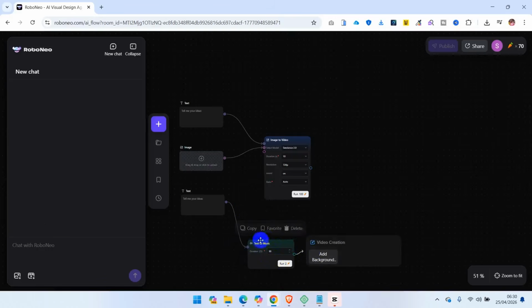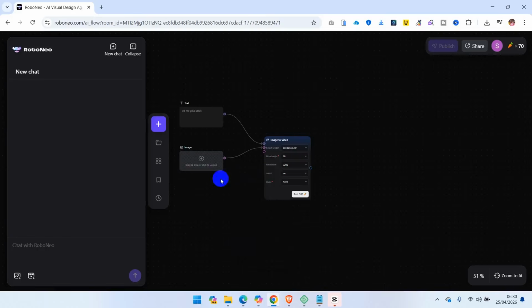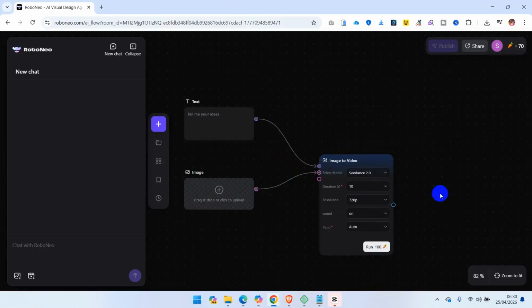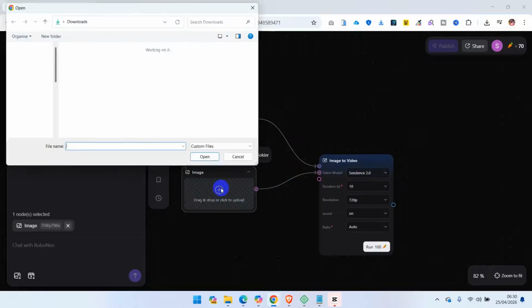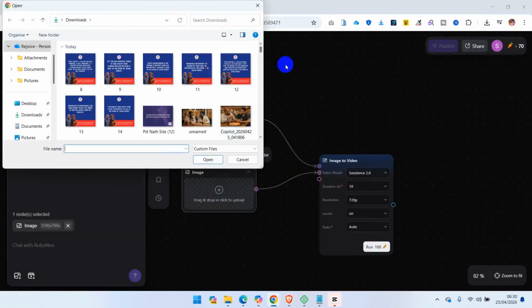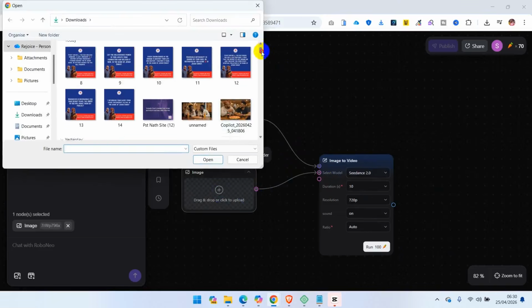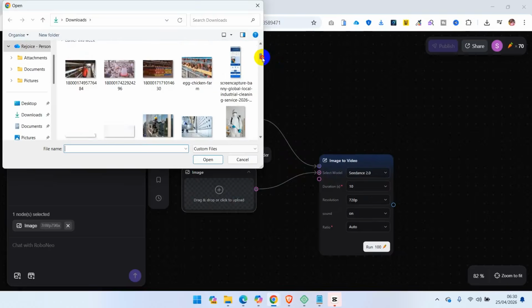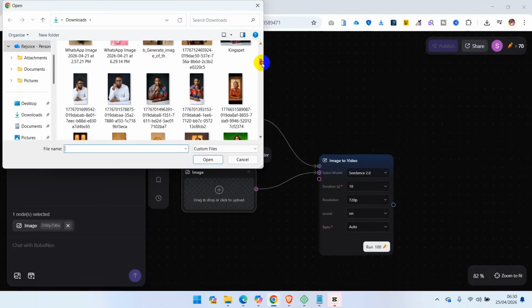But for now, I'm going to be deleting the whole of this. I'm also going to delete this. So my focus is on this particular tool. On this side where we have the image, I'm going to click here and bring in the image I want to make use of. So I'm going to scroll down here and get the image I want to make use of.